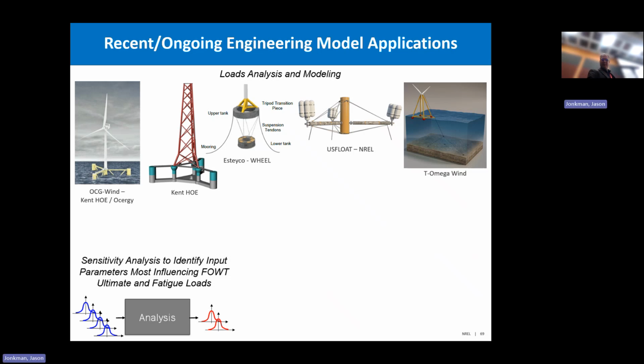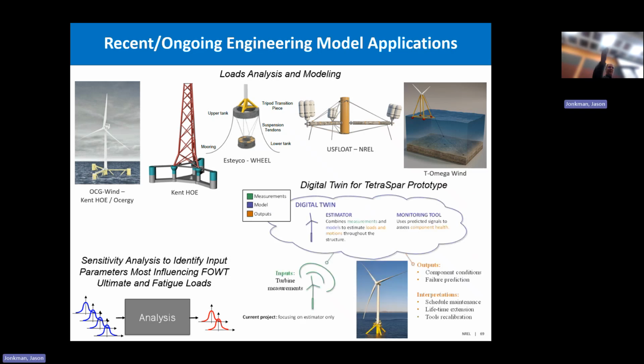And then Emmanuel led this effort. I think another unique application of OpenFAST. It's not just doing, you know, time domain loads analysis, but also using OpenFAST now basically as a digital twin. Basically use OpenFAST as a digital virtual sensor in conjunction with a real prototype.